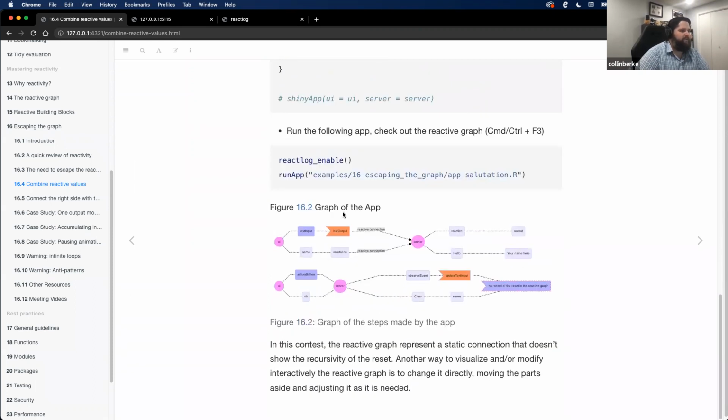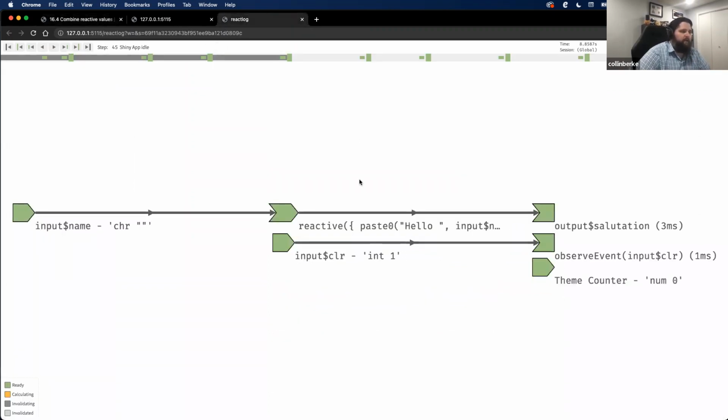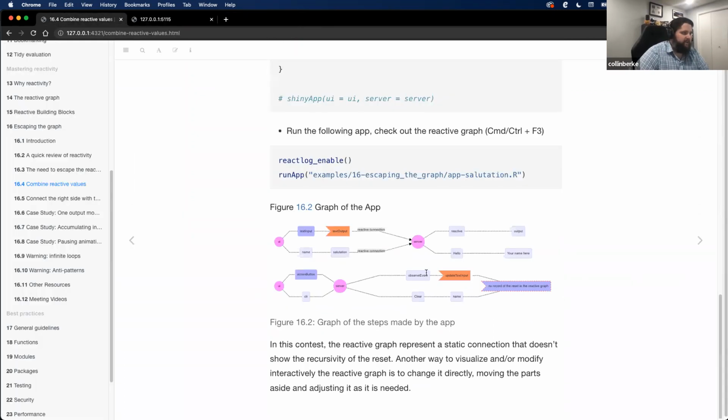Again, the previous cohort had this graph. If this is helpful, look through it. The way that I understood it a lot better was to look at the reactive log, play with it, put the inputs in and see how it changes. But here's another resource to help you understand that flow.